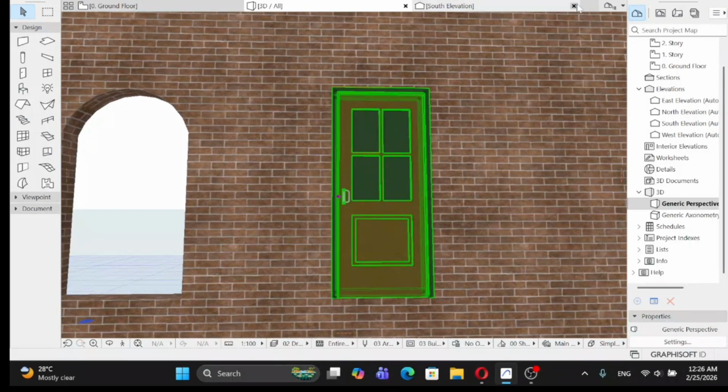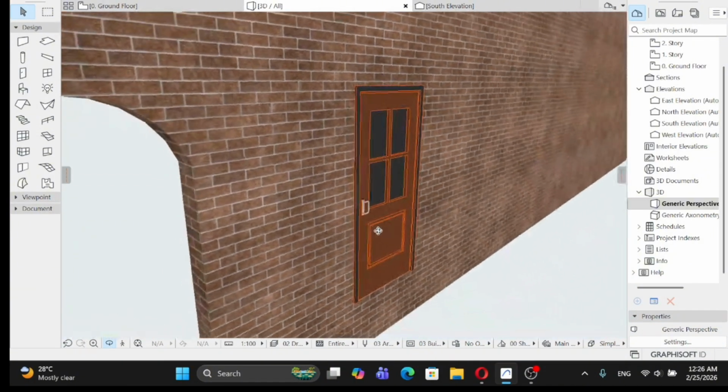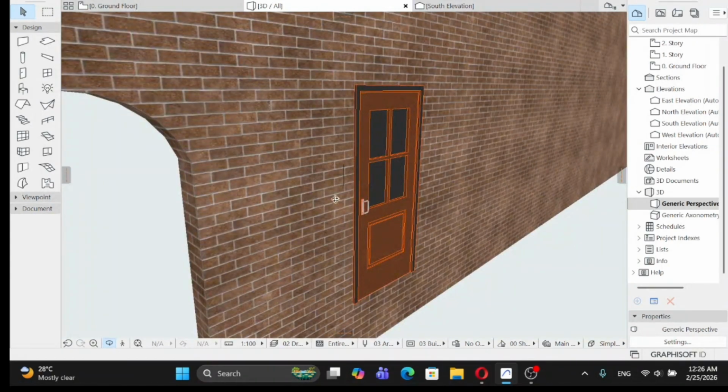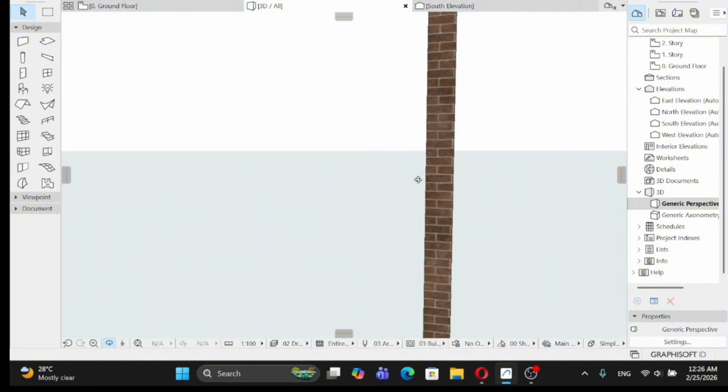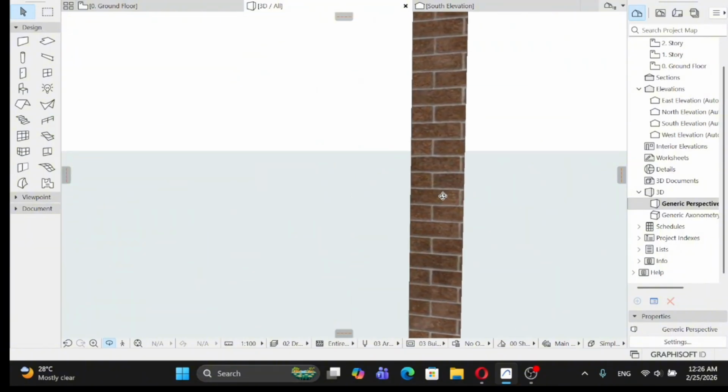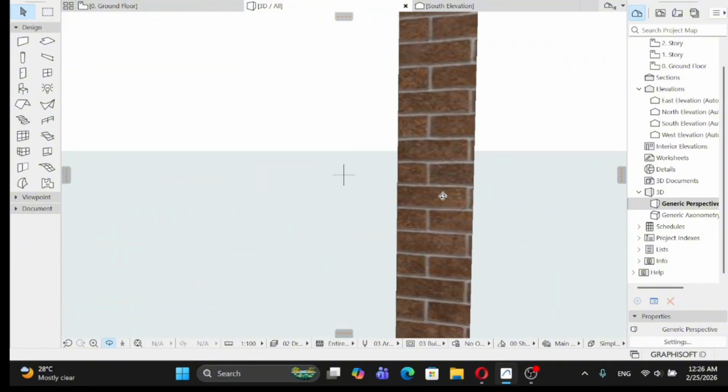If you look at this door, our reveal to wall face means the depth at which this door will go inside the wall. Now we know that our wall thickness is 225. So what is half of 225? Half of 25 will give you 12.5. So half of 200 is 100.